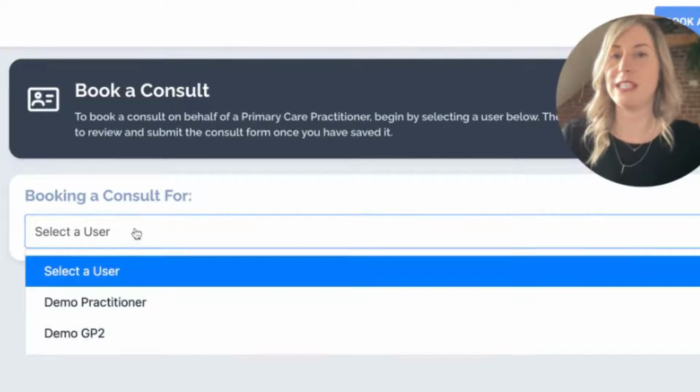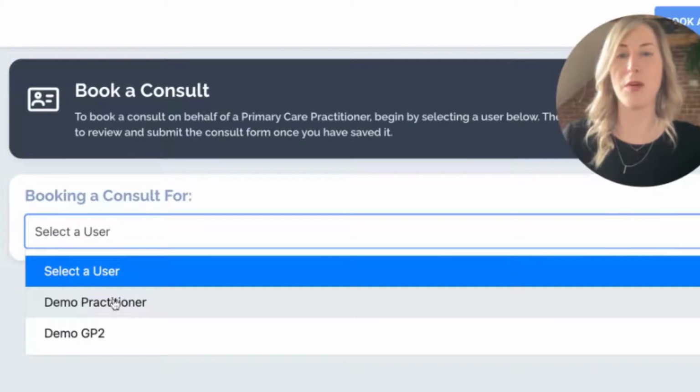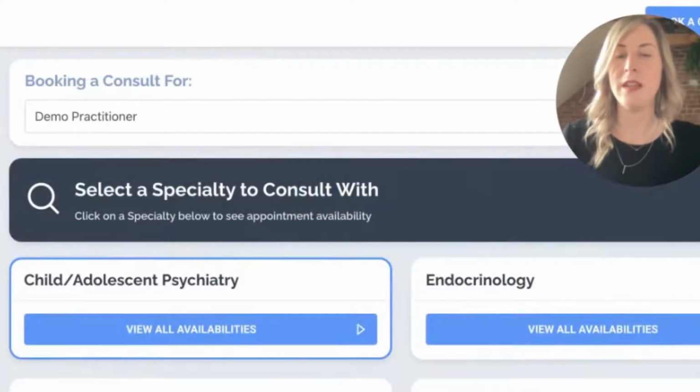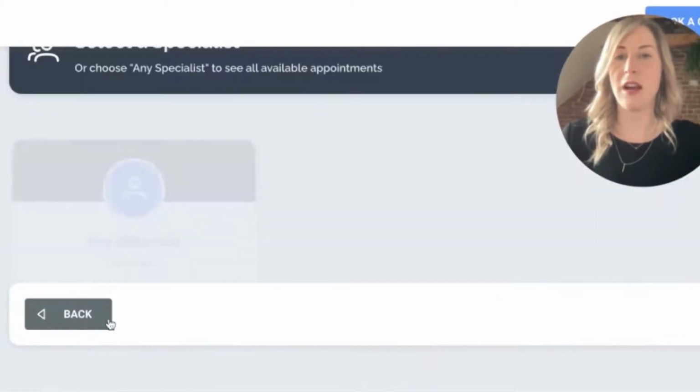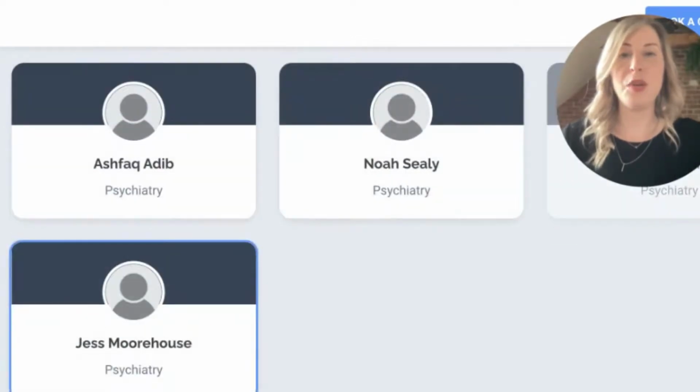for privacy reasons. And so to book a consult for a physician, let's say we want to go ahead and book one for a demo practitioner. We want to book one with psychiatry. And then there are 2 options here.